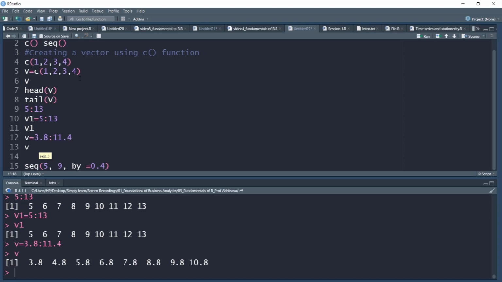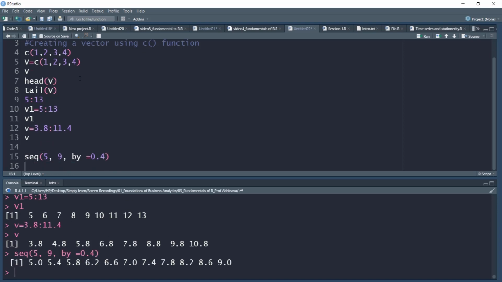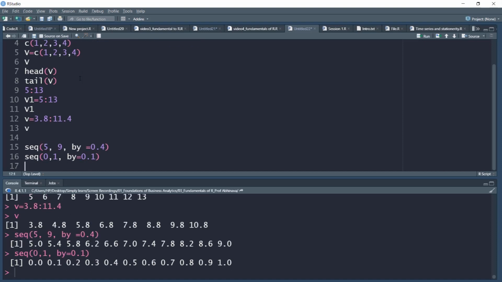If I run or press Ctrl Enter, you notice it starts from 5, then 5.4, then 5.8. So there are increments of 0.4 up till 9. This way I can create even a non-integer sequence. Another example would be the seq command, starting point 0 and ending at 1, and then I can specify the interval, which is 0.1. So it will create a sequence with an interval of 0.1 starting from 0 ending at 1.